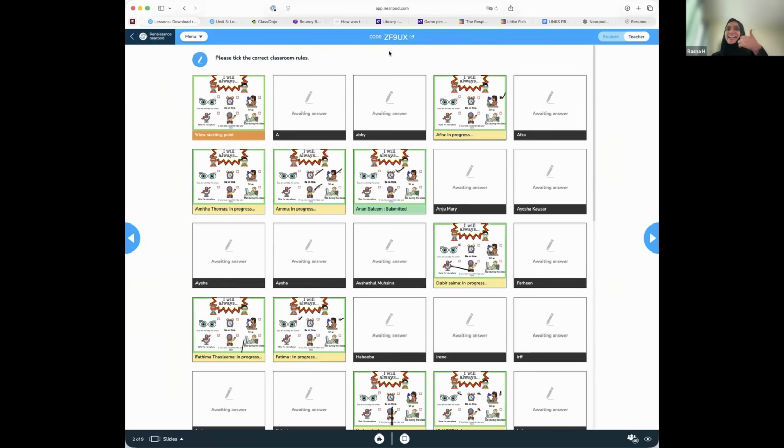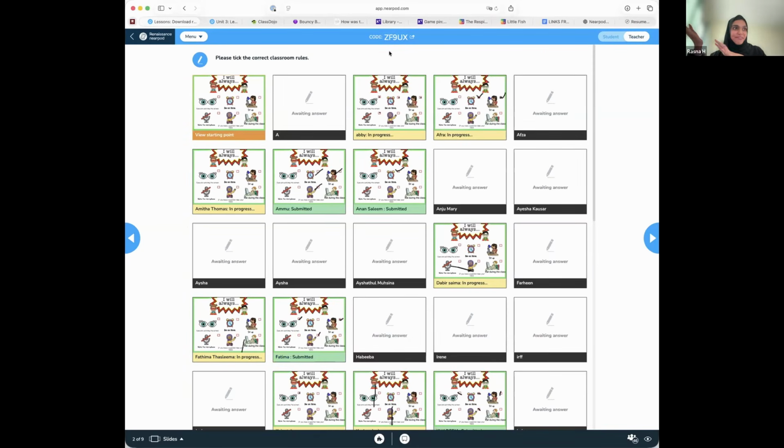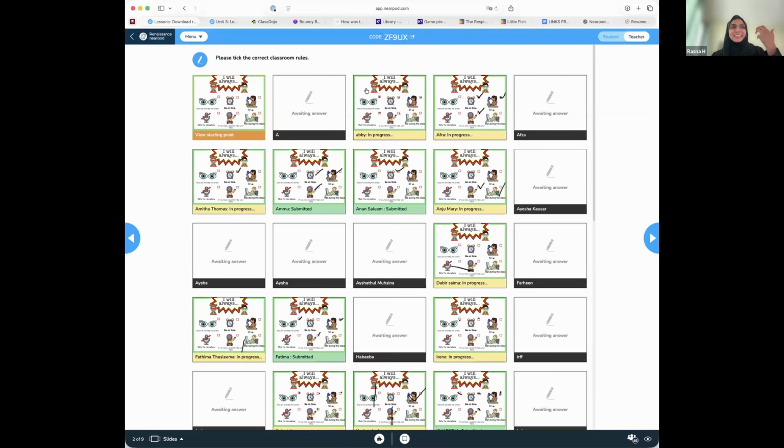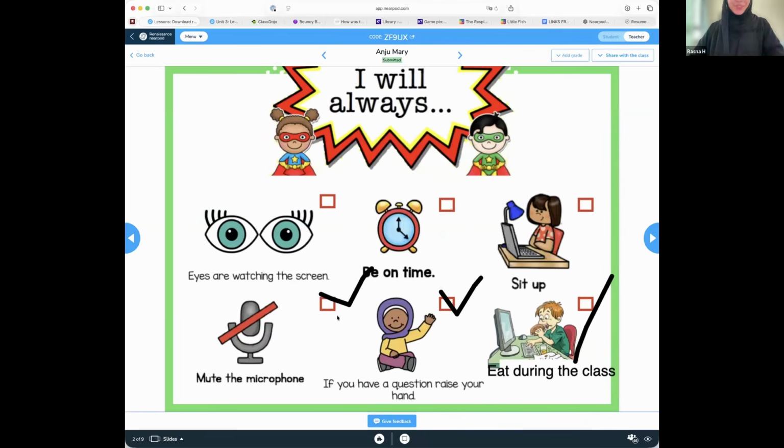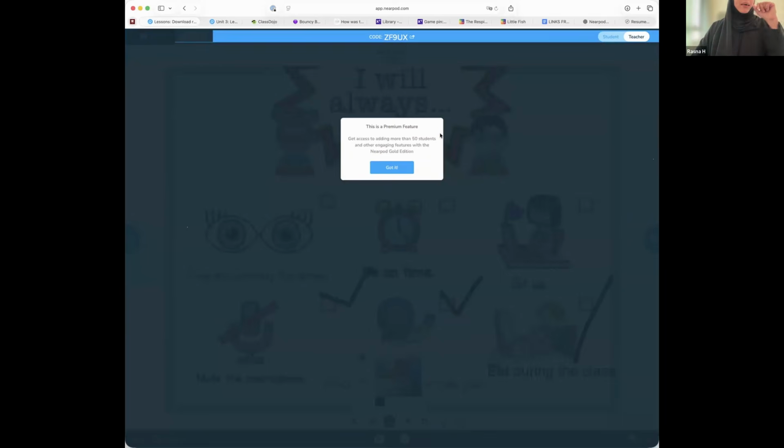So now the first activity I usually give, as I am teaching grade 3, 4, 6 and 7, is an ice-breaking activity to mark the classroom rules. Look, Anju here has marked that she's going to mute the microphone. Well done. If she will raise her hand, she will eat during the class. I can see that here, and I can also give feedback. You can use the tools here and get access.